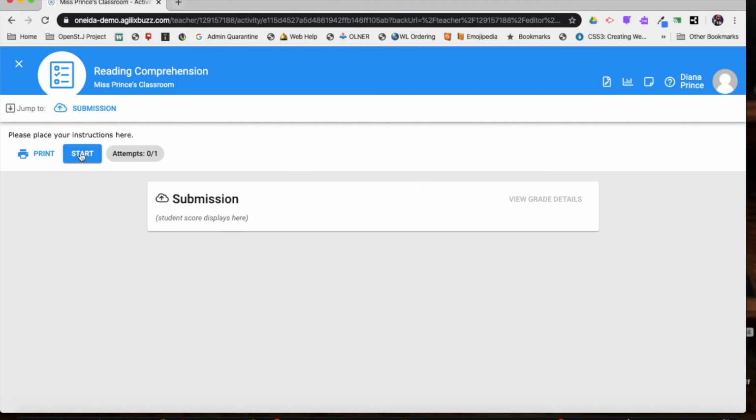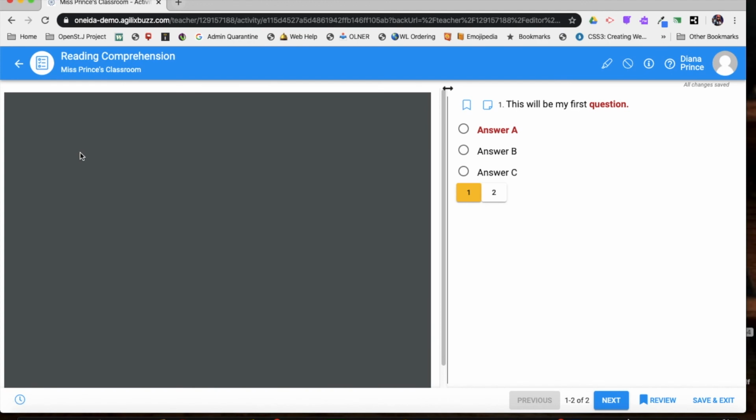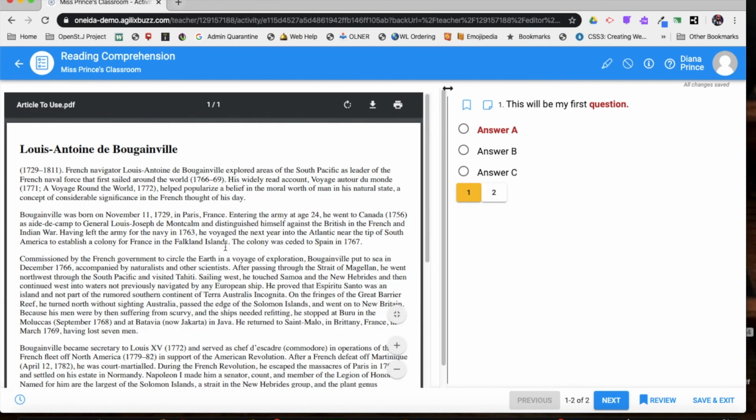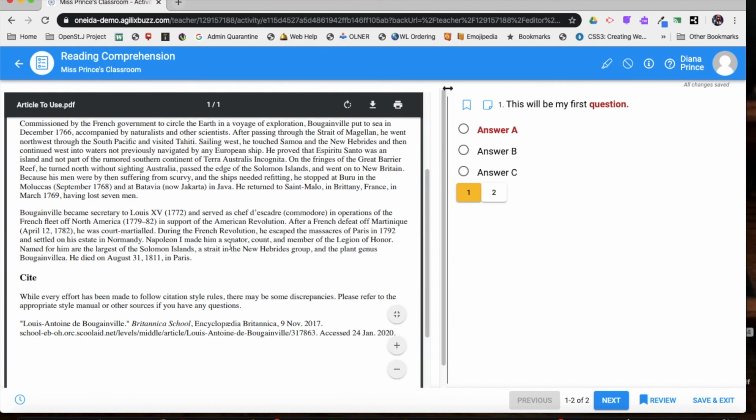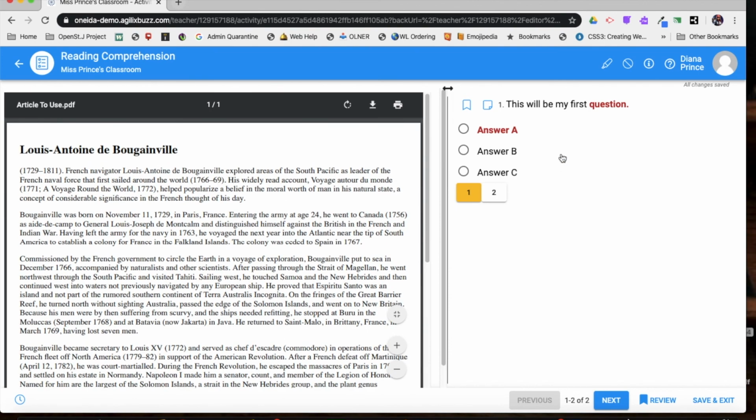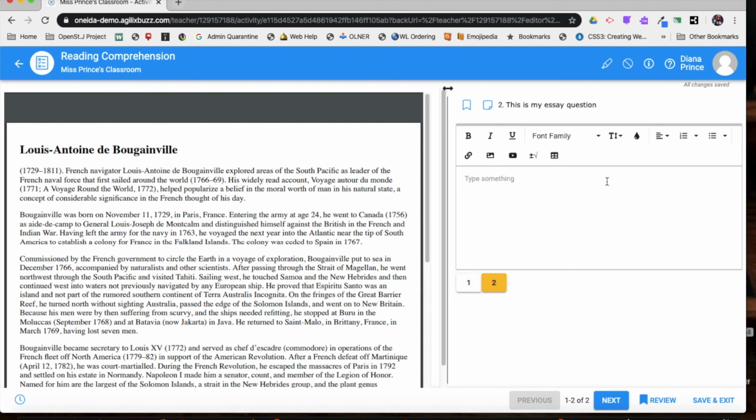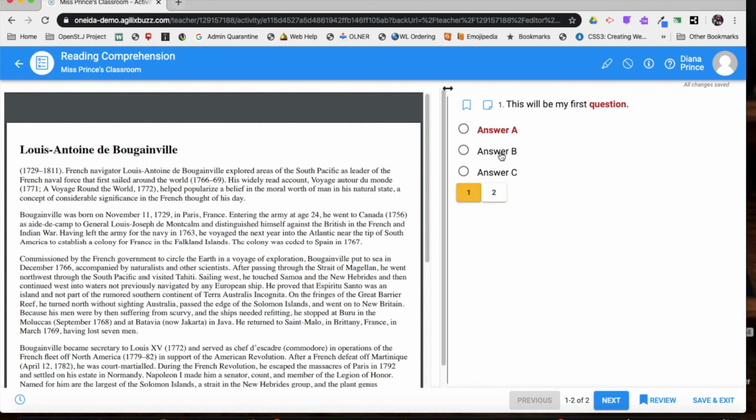In Preview, I can press Start. And this is where you're going to notice here's my passage that I put in. That's my PDF. Over here, notice that my answer A is on top. And then I did the display 1 question at a time. So now when I click 2, it's going to take me to my essay question. So instead of having to go down to the bottom to do it, the students are doing it after this. And then there are their notes, the bookmark, highlighter, and the answer eliminator.